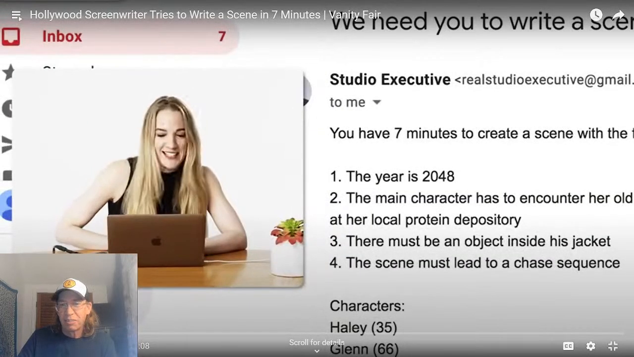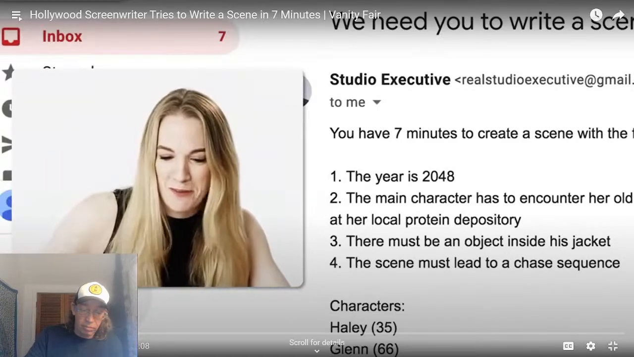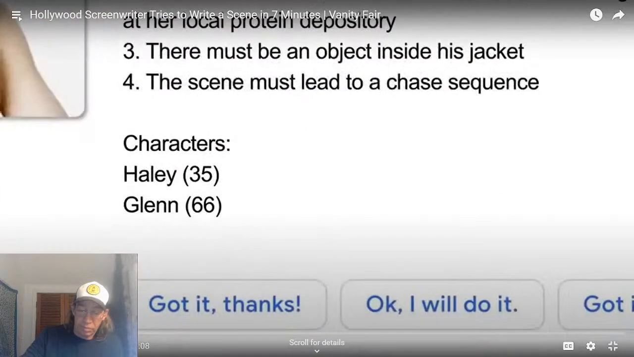Right. First of all, protein depository. So you're not picking up protein, you're dropping it off. That's disgusting. Excellent. Functional, serviceable, sci-fi world building. Love it. Haley, 35. Glenn, 66.